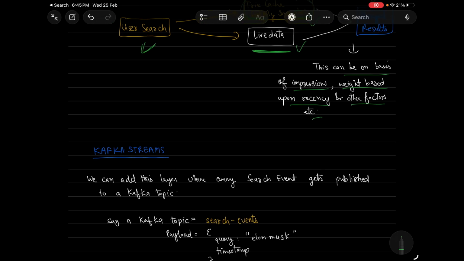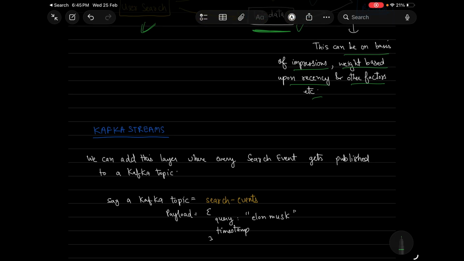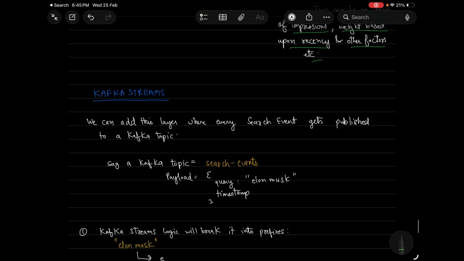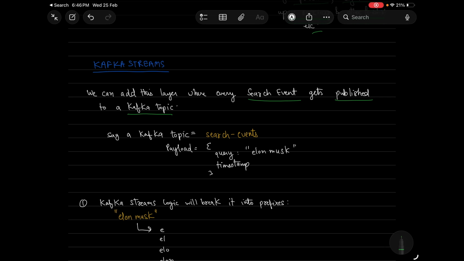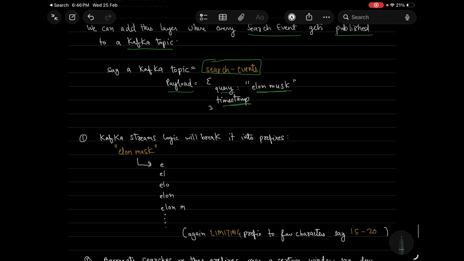To handle this live data, Kafka Streams can be helpful. We can add this layer where every search event gets published to a Kafka topic. So on a high level, let's say we have a Kafka topic, search events, and our event payload looks like this: we have the query which the user typed, let's say Elon Musk, and its respective timestamp.